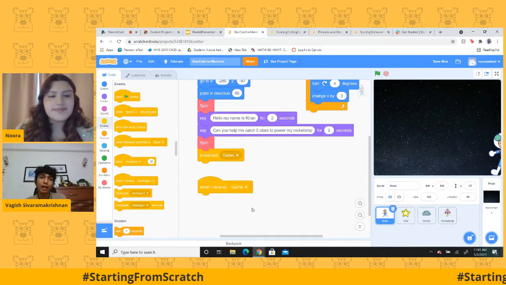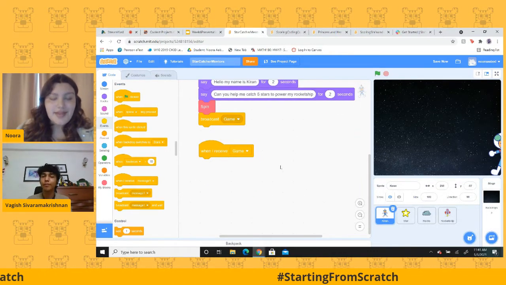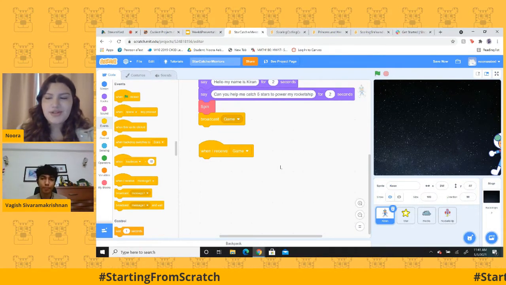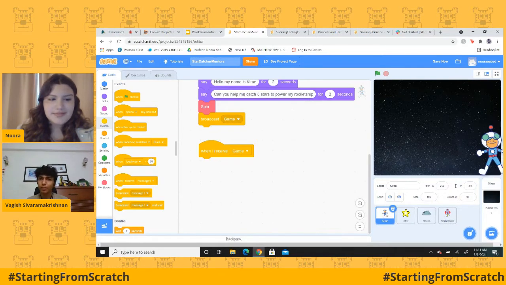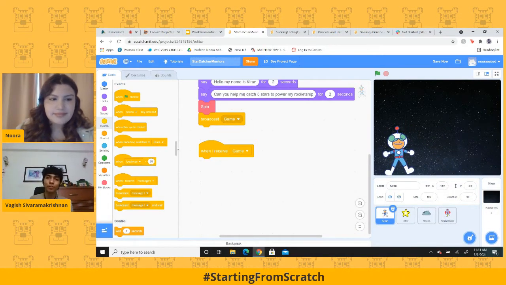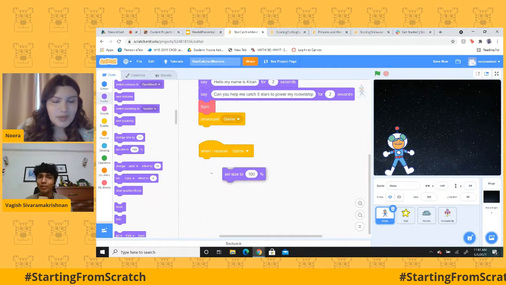Now we can code exactly what will happen to each sprite when they receive the broadcast block. First, let's start with Kira. She will need to shrink so that she has enough room to grab the stars. So originally Kira was set to 100%, but that's way too big for her to jump up and still have room. So let's change it down to about 60%.